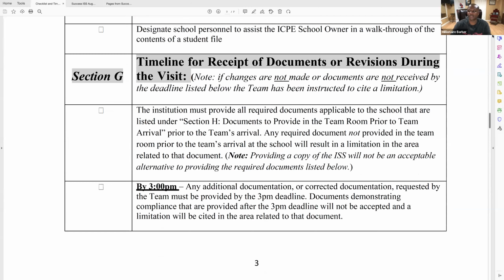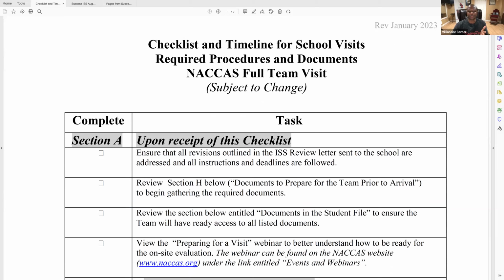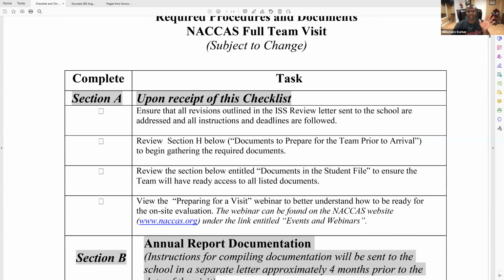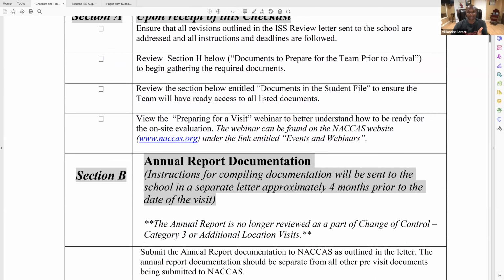We got like 5 minutes left. So here's the checklist. It is no secret when they're coming to your school. They're not coming to close you down or to write you up and do all of that. They send you this checklist and you get months to get prepared. If you do everything correctly in the program, you don't have to worry about this stuff. Ensure that all revisions are outlined in the ISS. That's already been done. Review section H below. Prepare these documents before they arrive.